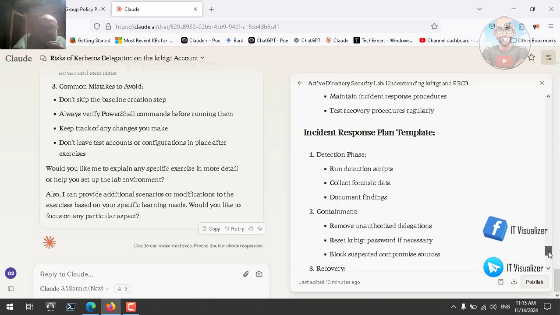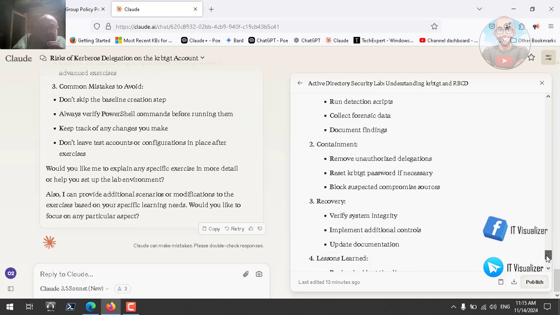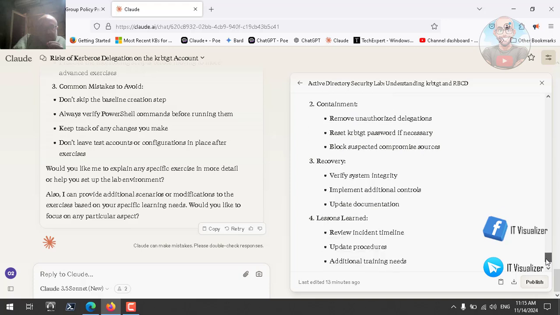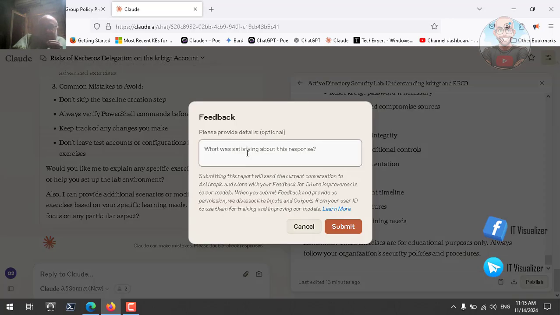Incident response plan template. Okay, detection phase: run detection scripts, collect forensic data, document findings. Containment: remove unauthorized delegation, reset the KRBTGT account if necessary, which can be a good practice. Block suspected compromised resources. Recovery: verify system integrity, implement additional controls, update documentation. Lessons learned: review incident timeline, update procedures, additional training needs. Remember, these exercises are for educational purposes only, always follow organizational policies and procedures. Perfect answer from my point of view.